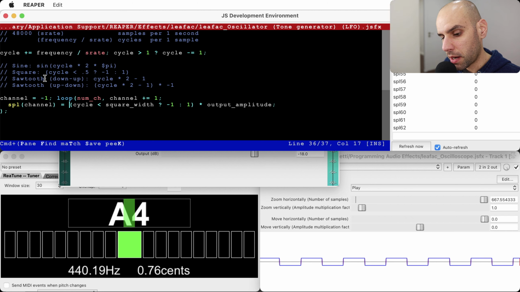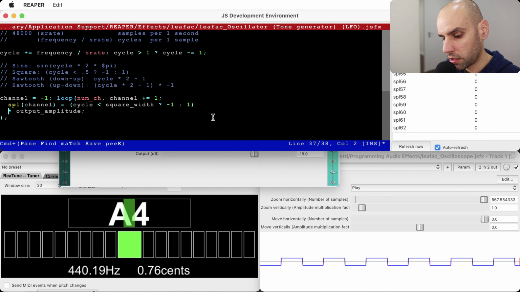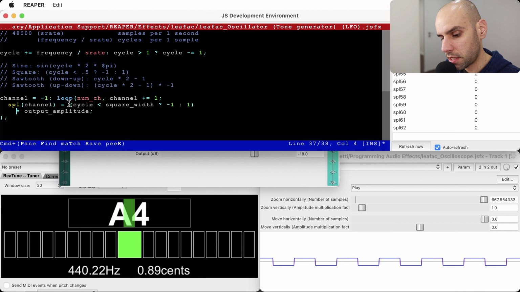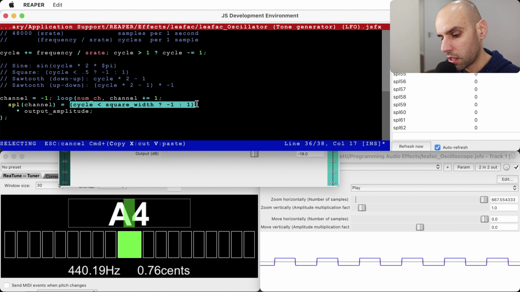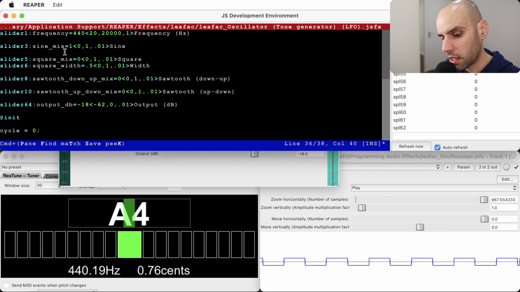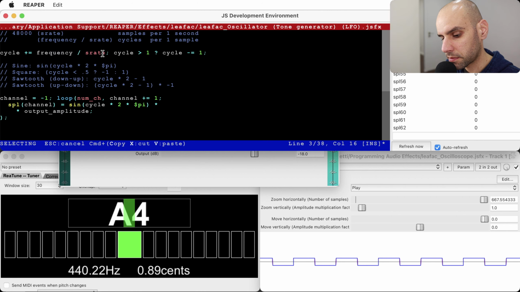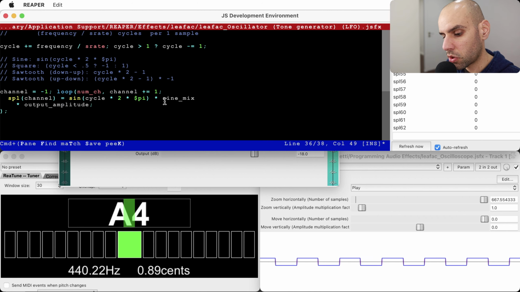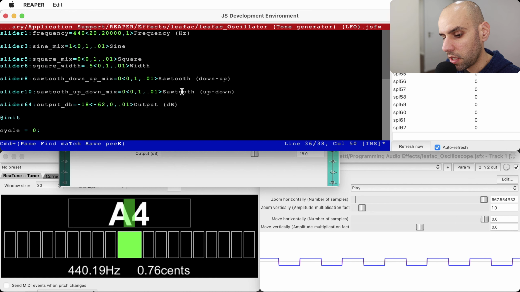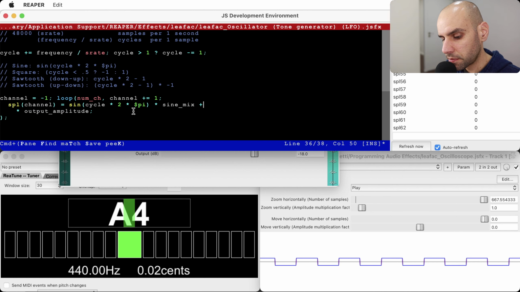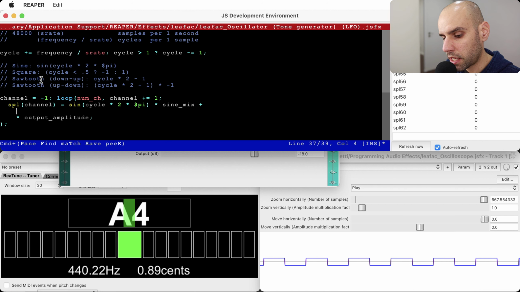So now we want to combine all these different formulas. And I'm going to do it like this. I'll put some spaces there. So that's the formula for the sine wave. And I'll multiply this by the sine mix. And to combine the different waves, so this is going to set the amount of this wave that I want. But I can add the different waves together, and they are going to combine together. So this is how you combine the different waves.